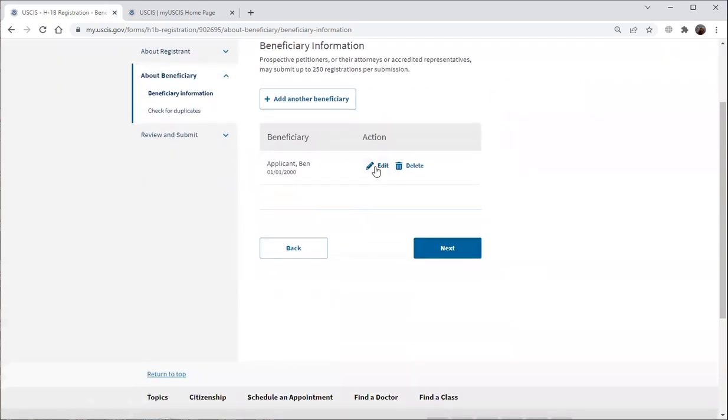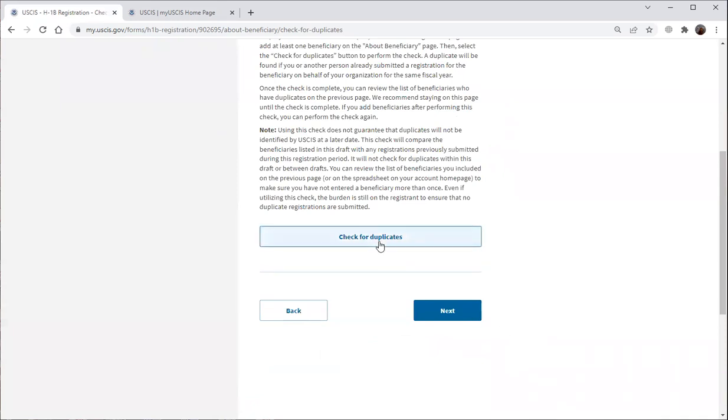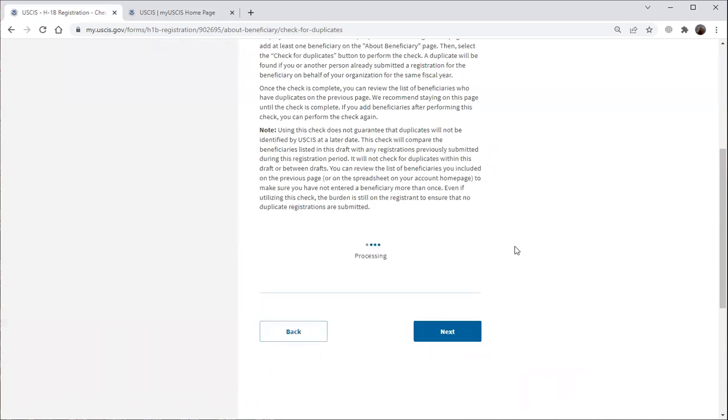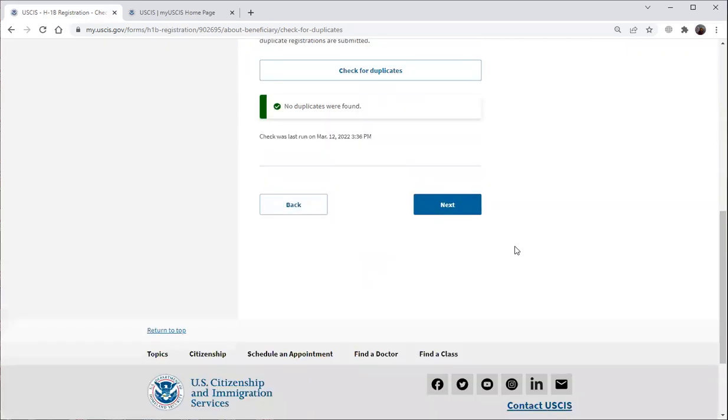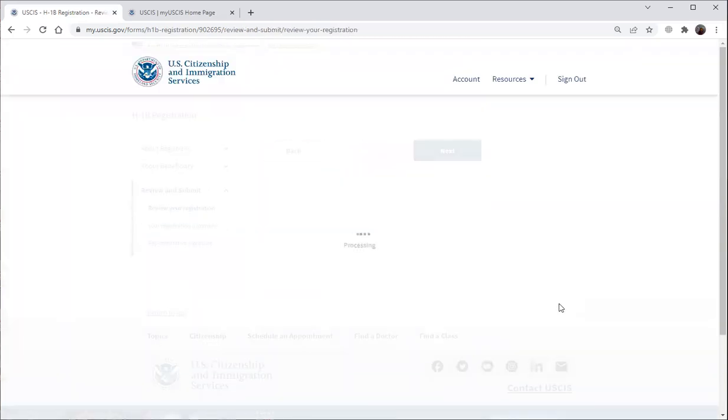If you want to make any changes, now is your chance to edit or delete. If you don't have any changes, the next step would be to check for duplicates. It is important to check for duplicates and make sure that there is only one registration for every beneficiary, because having more than one registration will cause denial. So after you make sure of this, you go to the next step.